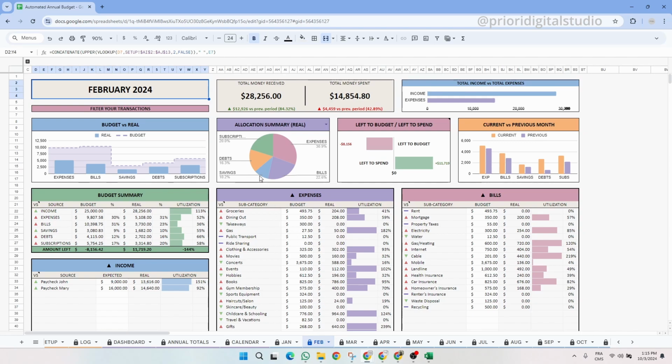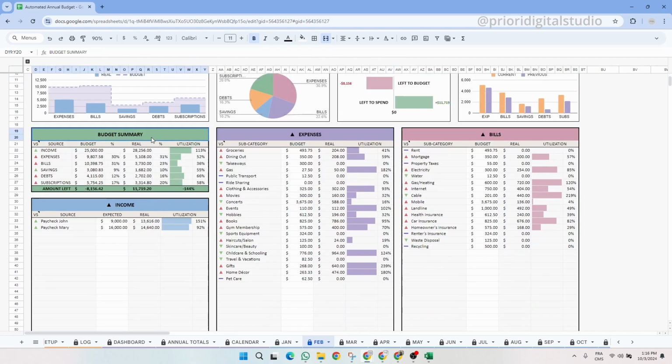At the top of the tab, you'll find your monthly summary data, which allows you to quickly see your total earnings and expenses for the month. There's also several charts that highlight important aspects of your budget, such as budget versus actual spending and allocation summary. You also can see a comparison between the current month and the previous month. Just below this, you'll see the budget summary, which is auto-populated to help you better understand your financial performance.